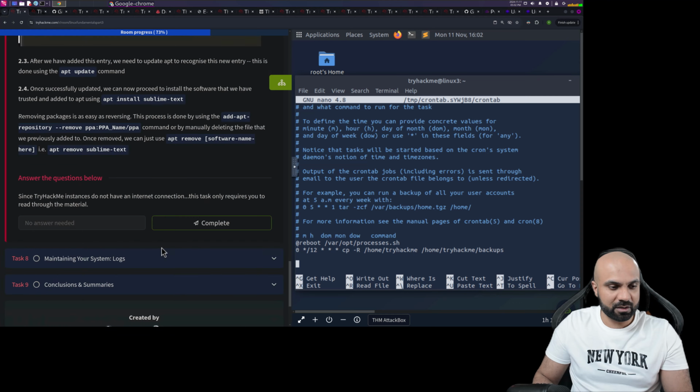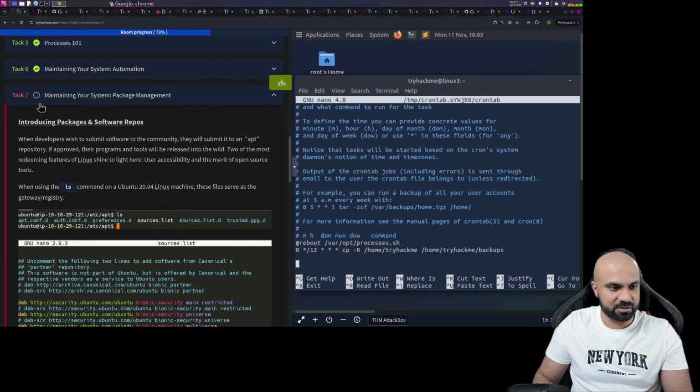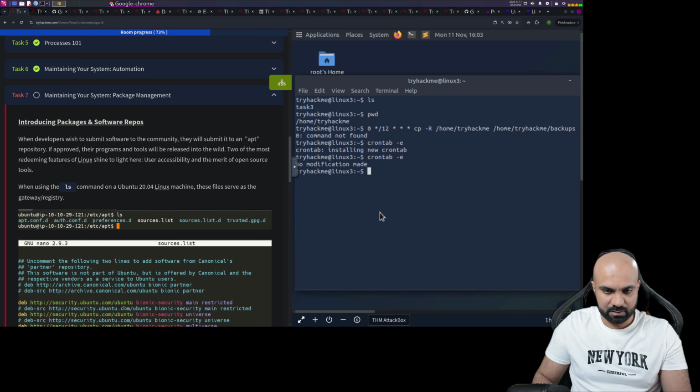Okay, moving on to task 7. Awesome. We are very close to completing this room. Task 7, maintaining your system package management. Introducing package and software repos. So before we do that, let me exit from it.